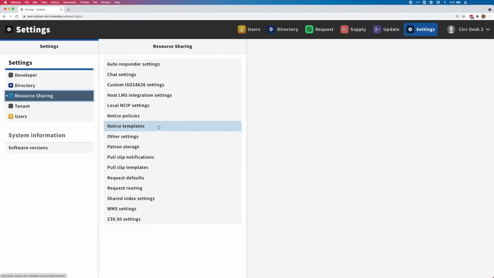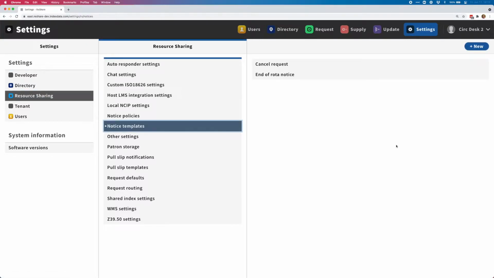The first thing we'll look at is notice templates. So you can see we've got two notice templates in here. We have canceling a request and we have an end of rota notice. And those are two of the three types of notices that ReShare currently supports. The third type of notice is a request confirmation notice for new requests. And you can create notices for any of those three. You don't have to use them all and you don't have to use any of them. So if you don't want your patrons to receive notices from ReShare, you can just skip this setup entirely.